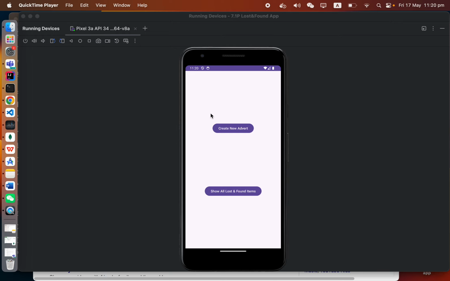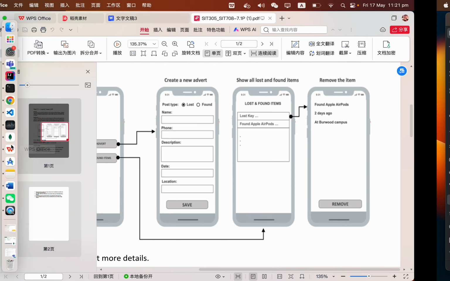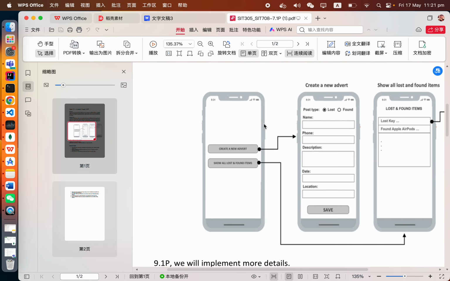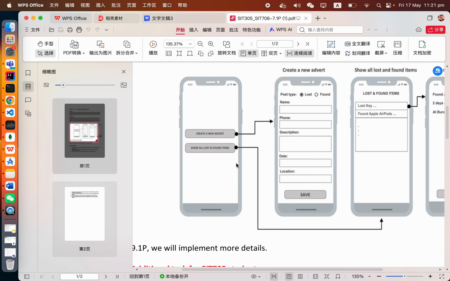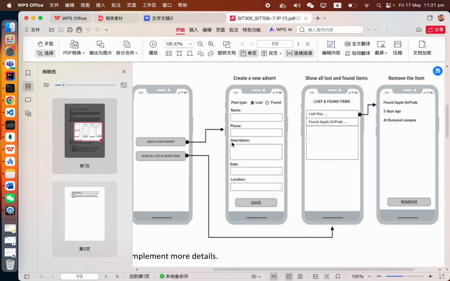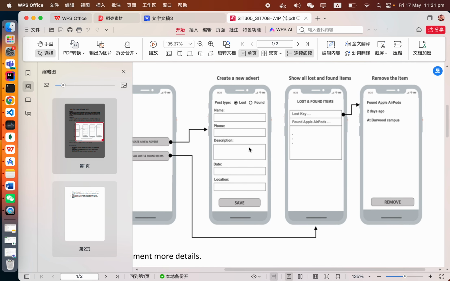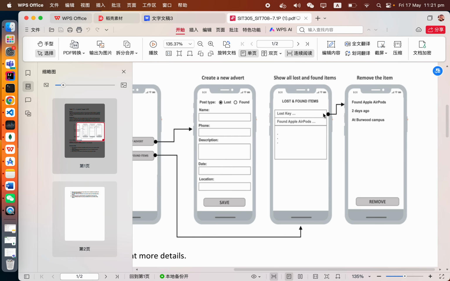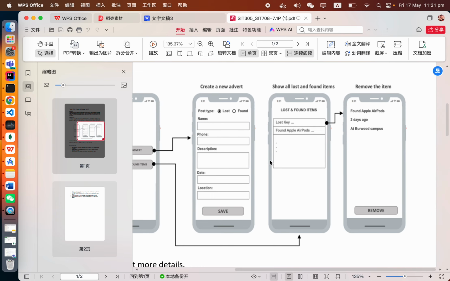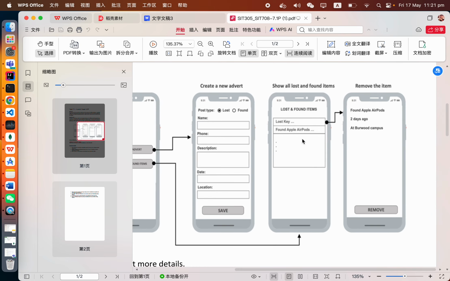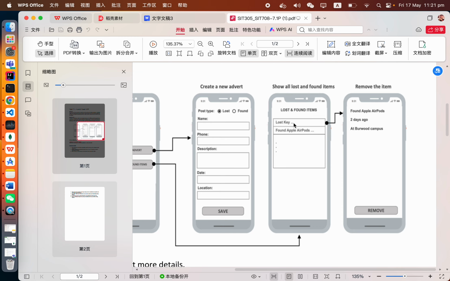I'm going to demonstrate my task 7.1 Lost and Found app. First of all, the requirements: there's a button to create a new advert, and then it shows all the items in a list, and there will be edit text fields for the details. Once you click to show the items, they will show the list of items, and once you click the details, it will show how many days ago you posted the advert.